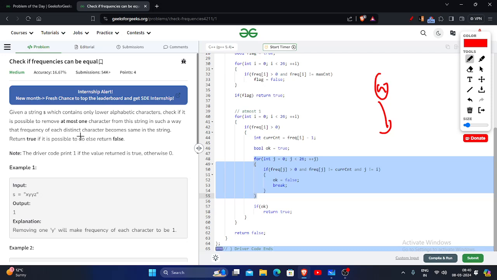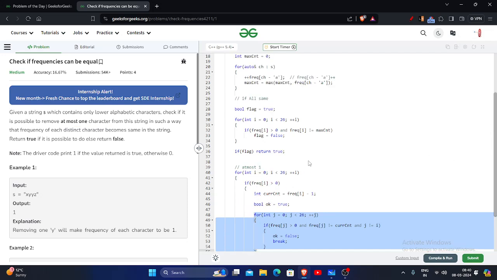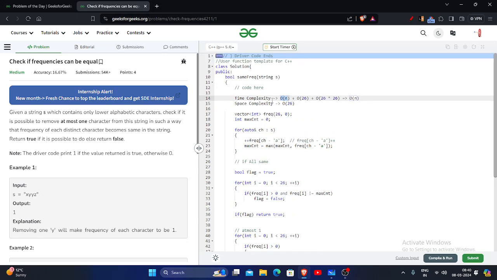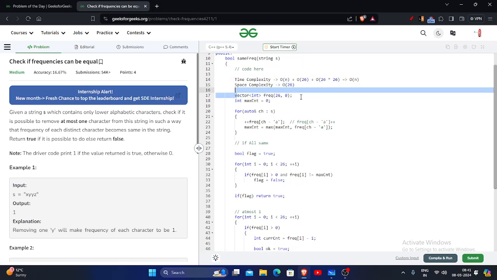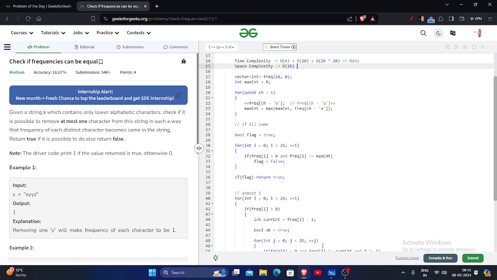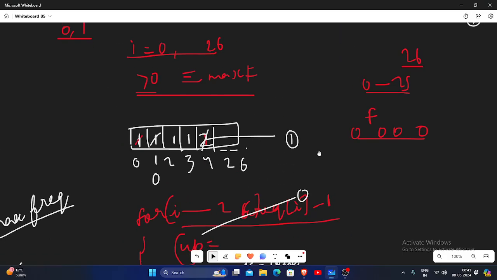It can be at most one character. So we are checking for every character, removing one from its frequency and checking whether all the frequencies are now the same or not. So this is order 26, but which will give us order of n only, because n would be larger. So we can say order of n, and the space complexity is order 26 since we are maintaining a frequency array. So I hope this thing is clear to you. The intuition is clear, and I think you have everything clear.